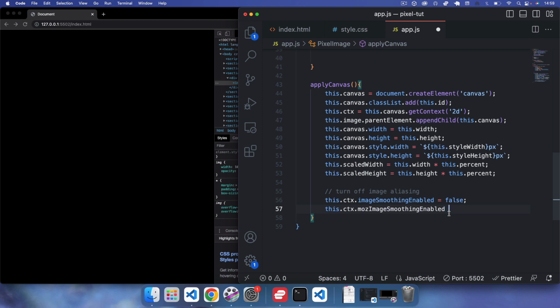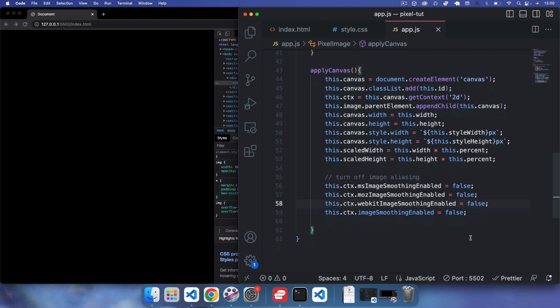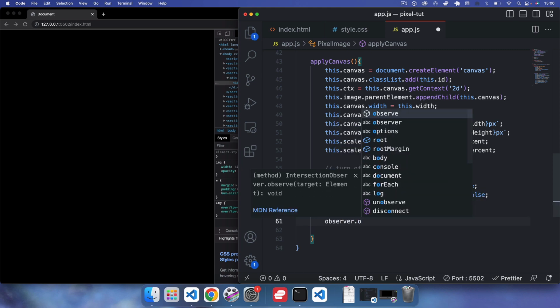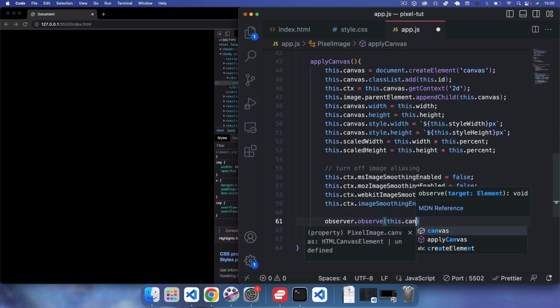Smoothing enabled equals false, and then we'll just do this.webkitImageSmoothingEnabled, and then we'll just do one where it's just imageSmoothingEnabled, like so, and that should be ms, like so. Right, now what we want to say, that's it for our settings. We can now take that observer that we created, dot observe this.canvas, like so.